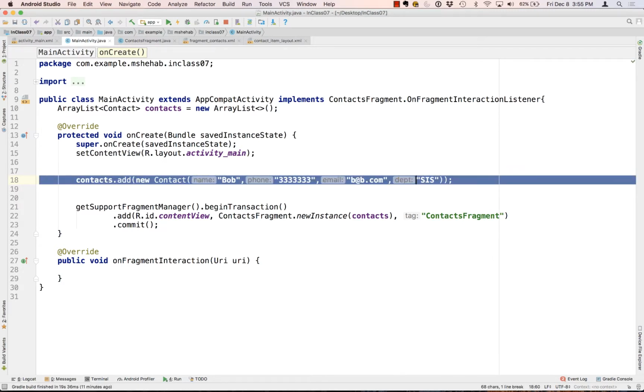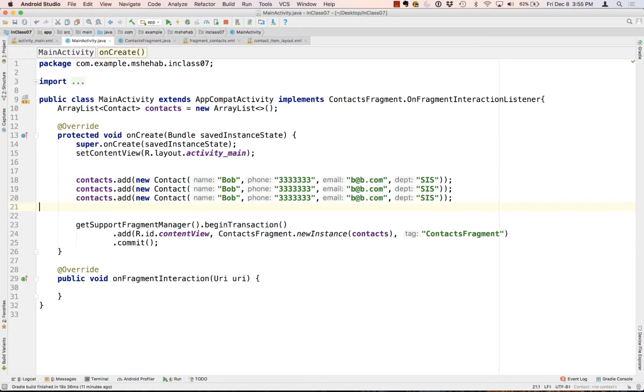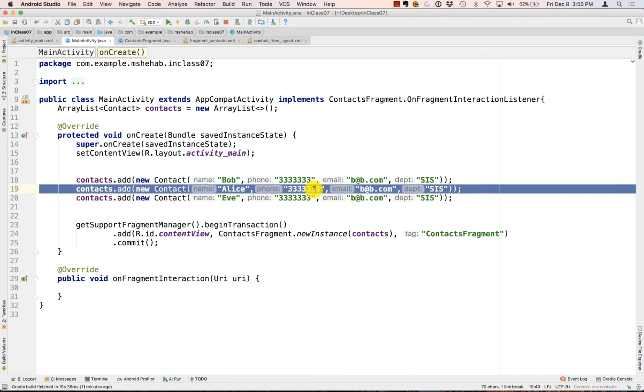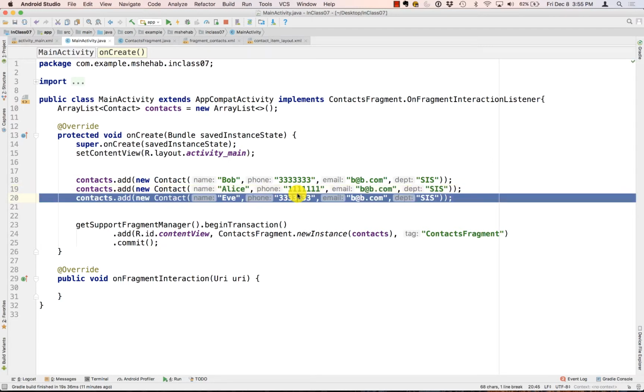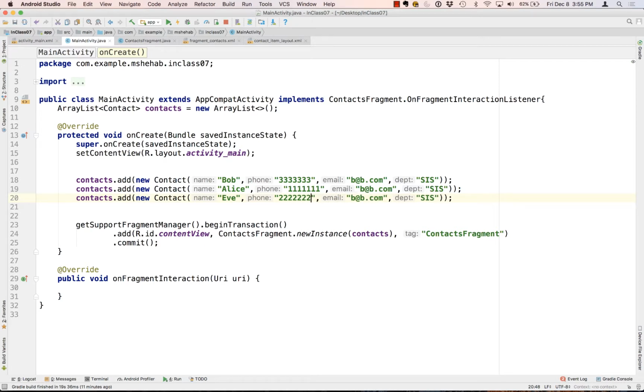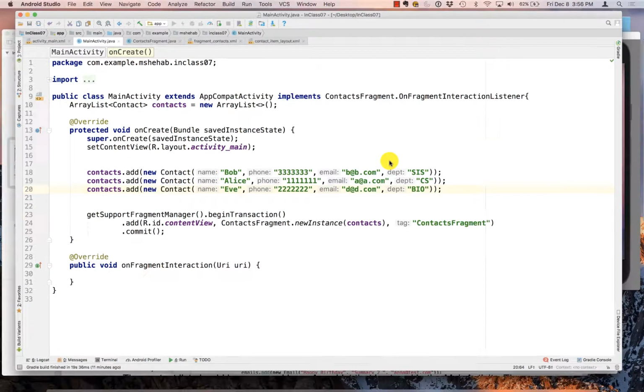Same story. I will add another one just to make sure that things are being wired correctly. And this is going to be Alice. And this is Eve. And these are all ones, just for the sake of experimenting. And then these are all twos. This is A, D, D, CS. Okay, fine.